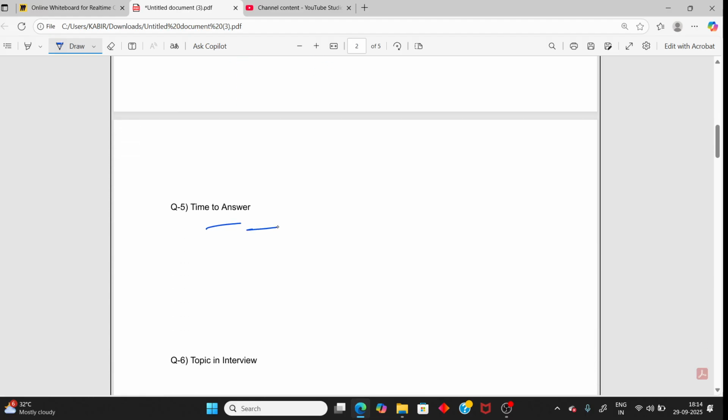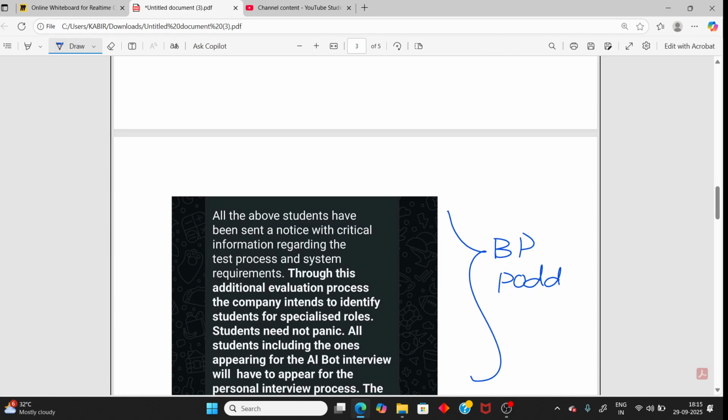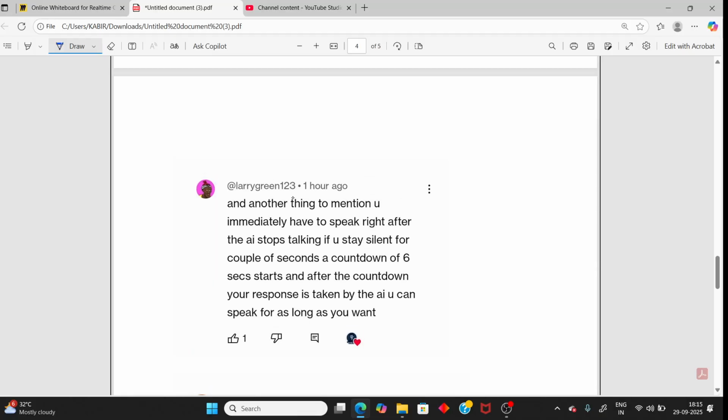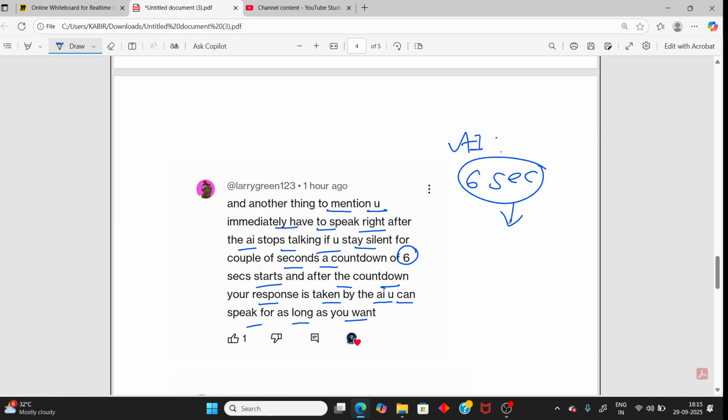Time to answer the question. As I mentioned, for coding you will have 30 minutes. For other questions, you have to speak immediately right after the AI stops talking. Once the AI asks a question like, can you introduce yourself, if you stay silent for a couple of seconds, a countdown of 6 seconds starts. After the countdown, your response is taken by the AI, and you can speak as long as you want. So you will have 6 seconds to think of your answer, and then you can speak as long as you want.